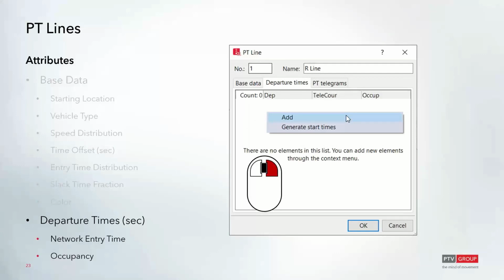All right, so if we move over to the Departure Times tab, this is going to allow you to enter the times that the vehicle will enter the network. So if you want to add a new row, you can just right-click in here and then select Add, or you can choose the option to generate start times. Add is really just going to create a single line item for you here, while the Generate Start Times will allow you to automatically create multiple entries all at once.